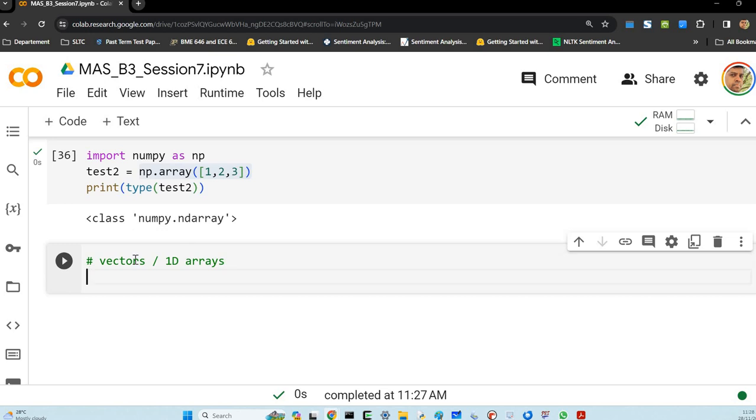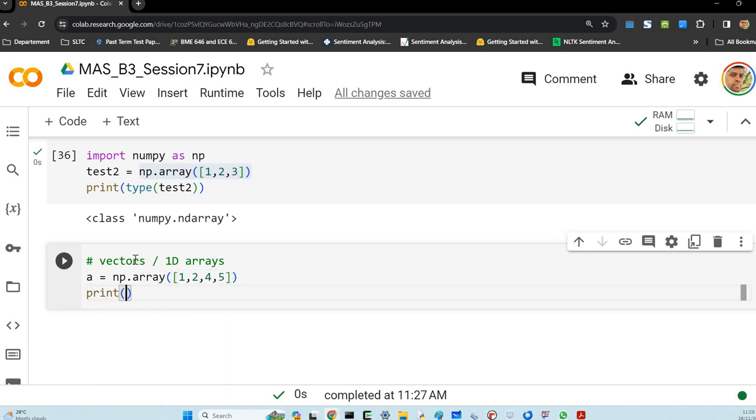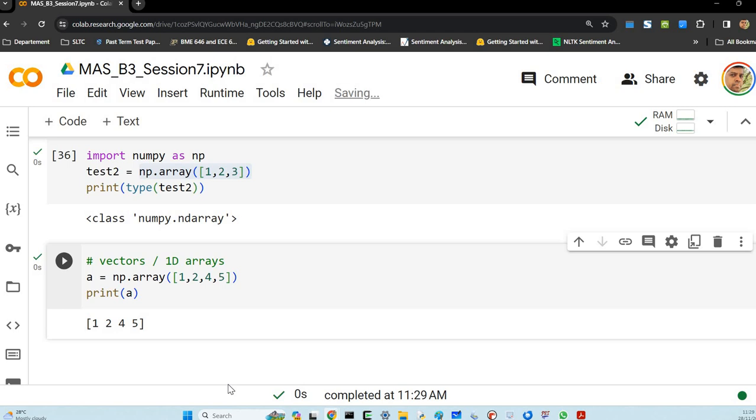Let's say I'm going to create a vector called A, and I'm going to use np.array. This is the method I'm going to use. I'm going to have a list of numbers like this. Let me print it. You don't see any difference when you print it. It's very similar to lists. But then you get some extra methods.